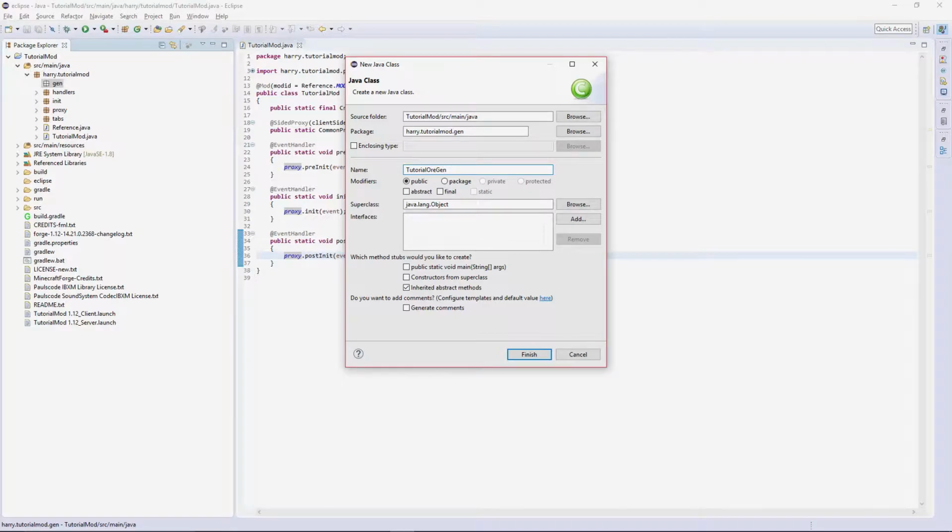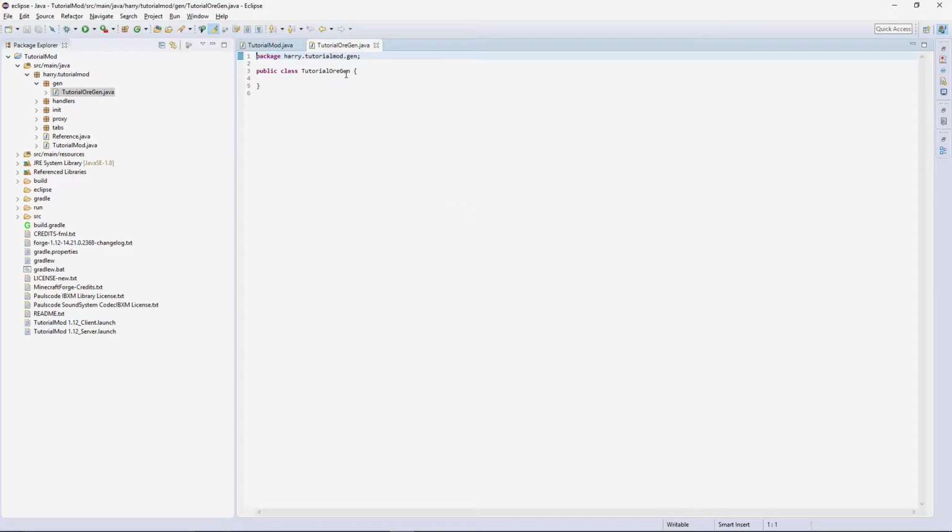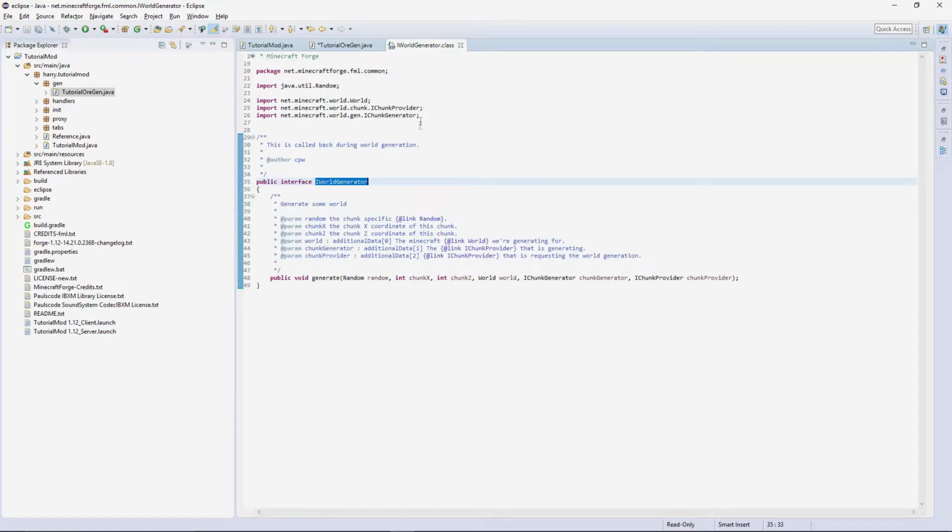Or your mod name then, or gen. This is going to implement IWorldGenerator. Using implement just means you can use functions, but it's not going to extend off all the functions. If we look at IWorldGenerator, it has the generate function which we're going to be using.